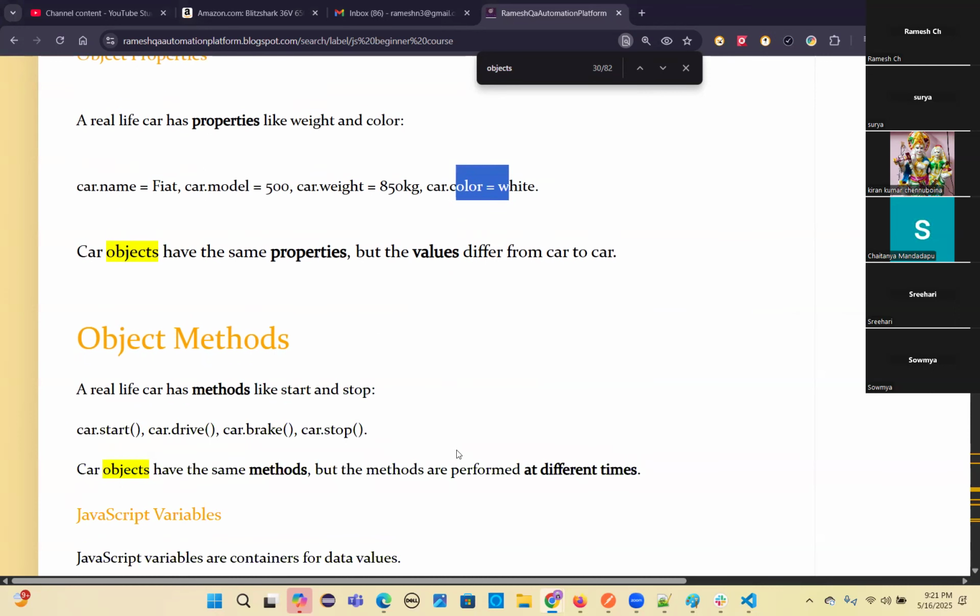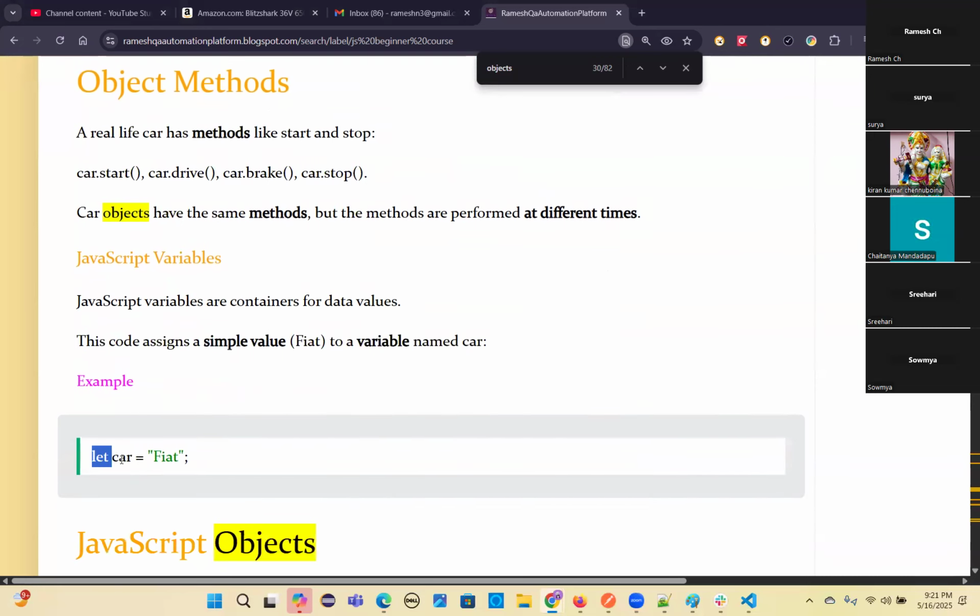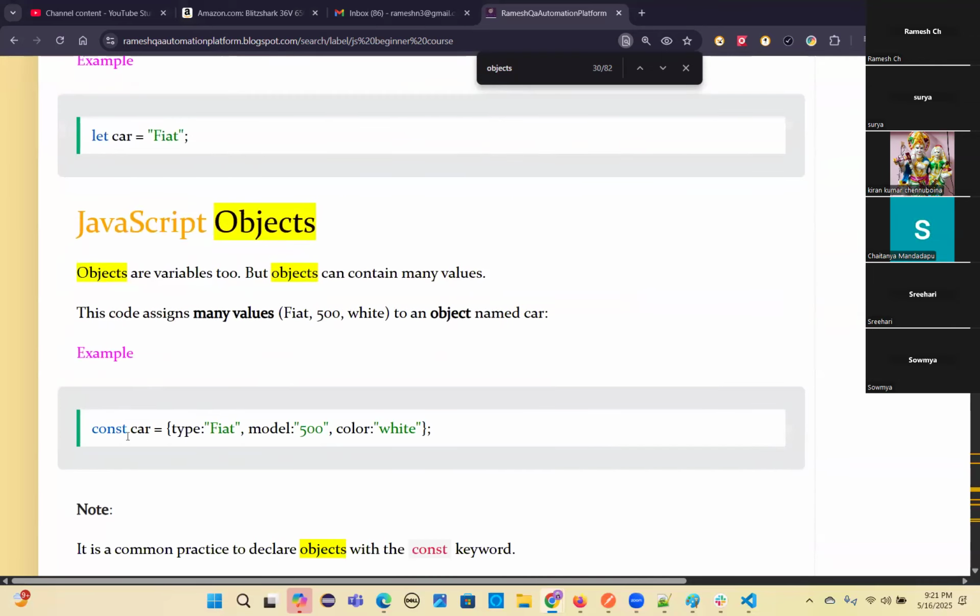Even an object has methods, right? Methods can be called with the object name dot method. You can create objects using literals or by the new keyword. These are generally called literals. JavaScript variables also contain data values, so you can assign values like this with one variable.